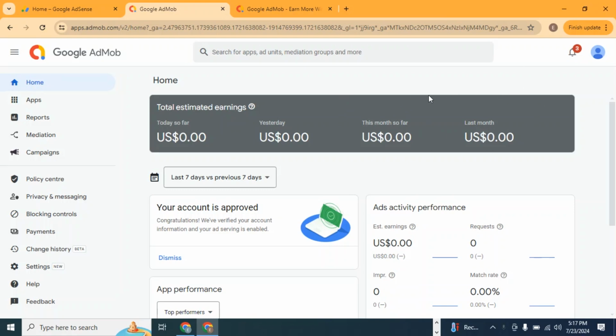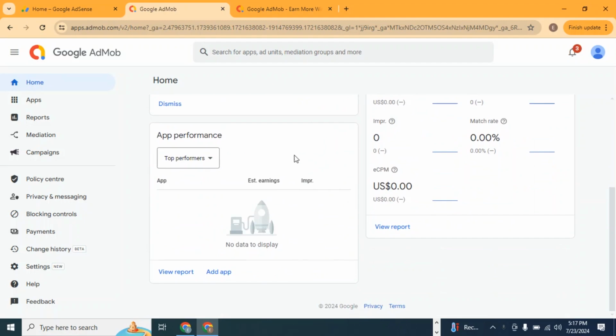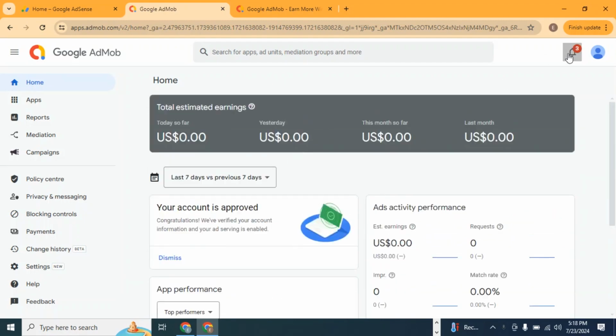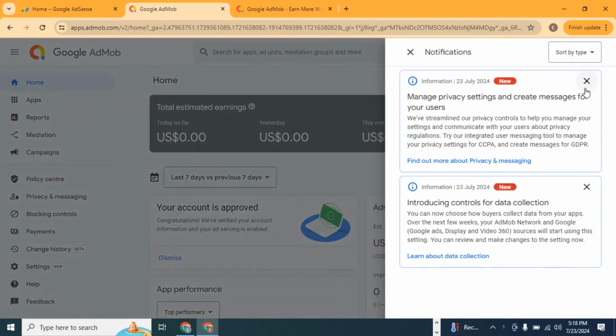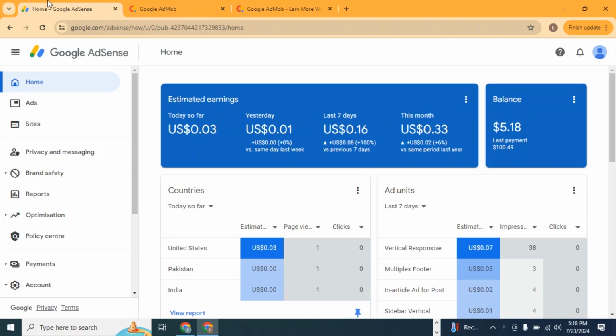This is the continuation of the video where you can use your Google AdSense account for content to apply for Google AdMob. And as you can see, your account is approved. Congratulations, we verify your account information and your ad serving is enabled. So as you can see here, the account is approved. Okay, so I showed you how to use an already existing AdSense account.